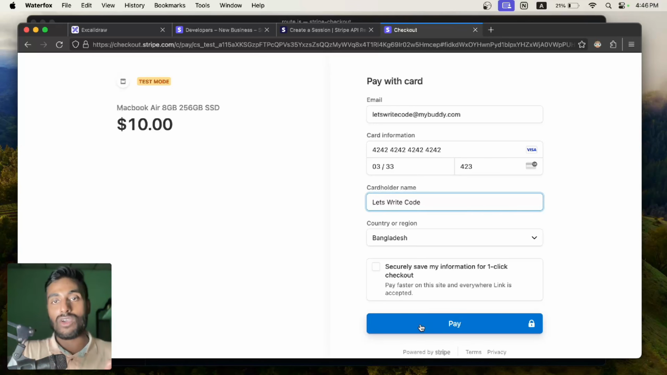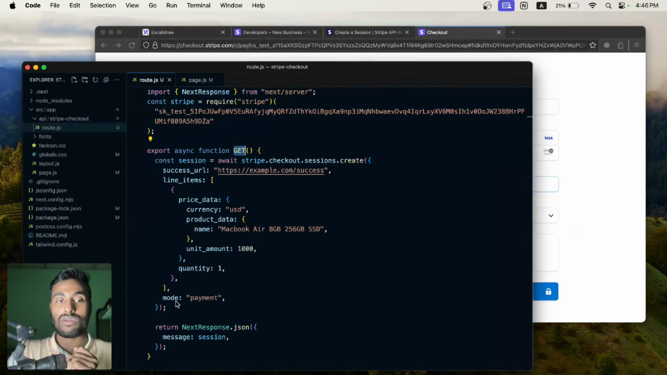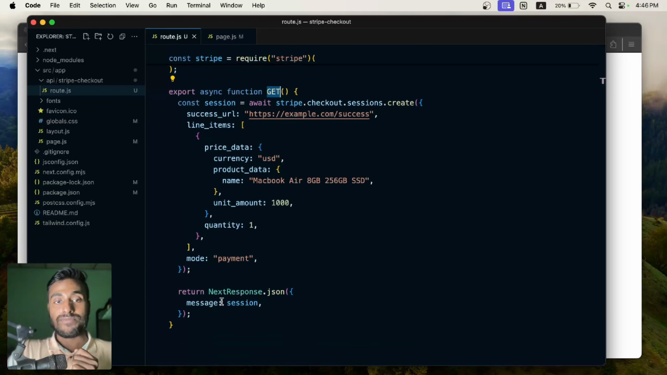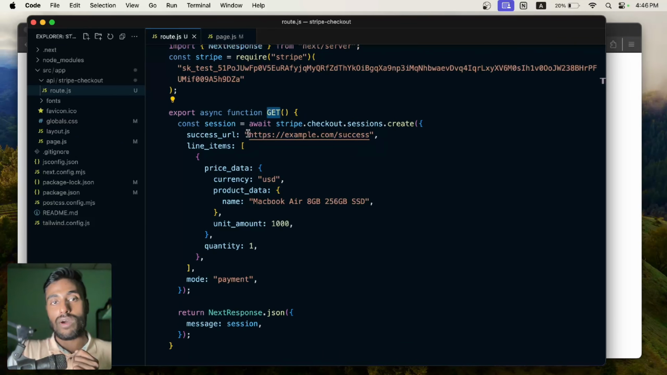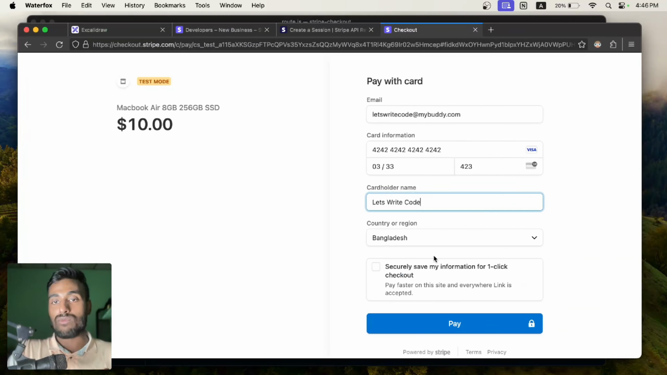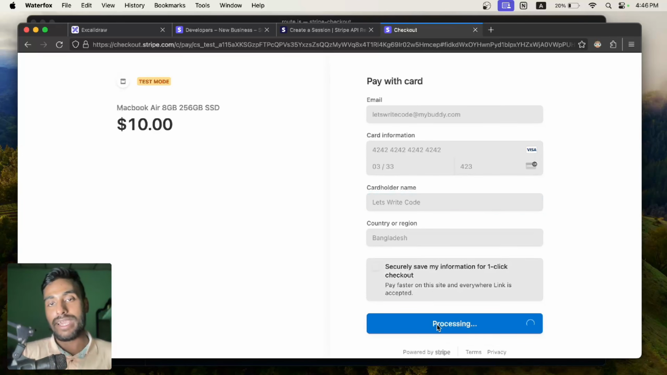Any validation, security, whatever the thing is, it's handled by Stripe. You understand? It's purely handled by Stripe. We don't need to do anything. If it's not able to deduct, all the validations are handled by Stripe. But one thing, let me show you here in the API. You see, in the success URL, there is something called example.com/success. Whenever I click on this page, you need to understand where it's taking us. So let's click on pay and wait to see where it takes us.